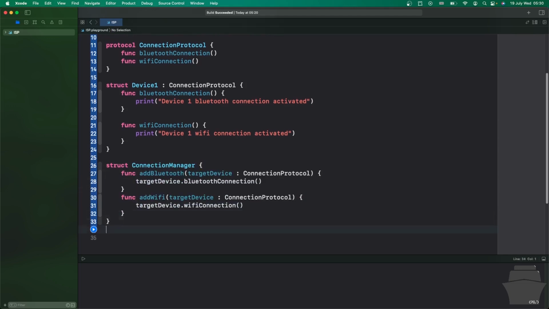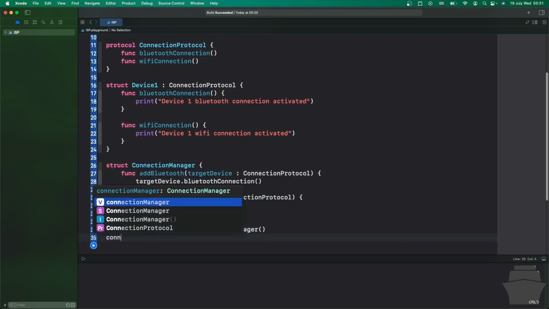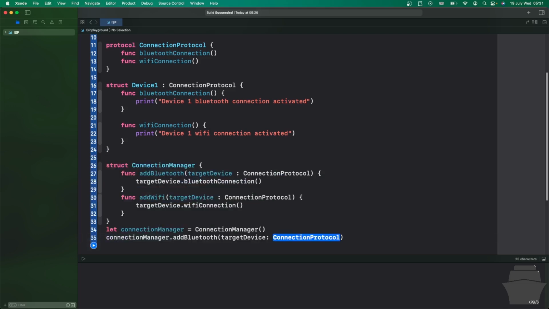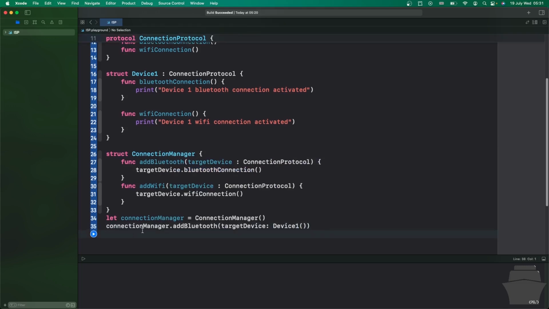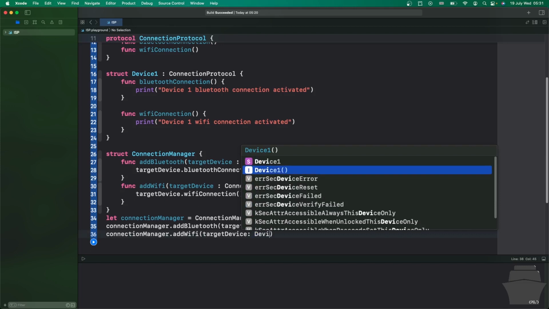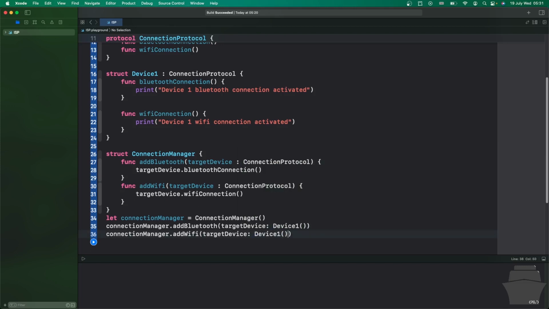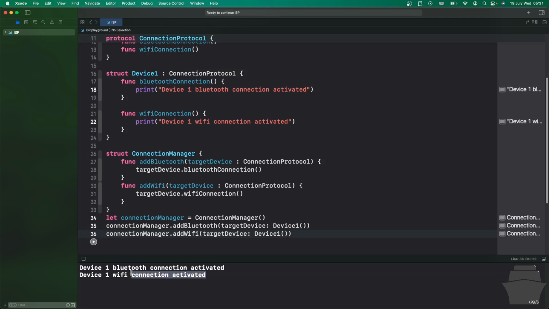Now I will create an instance of the connection manager structure and use its functions. Here let's say let connection manager is equal to connection manager, and in the next line I will just say connection manager dot add Bluetooth. For target device I will pass the device 1 instance. Also let's call the add Wi-Fi function, and again I will pass the device 1 structure instance as a parameter. Here let's hit run, and it works without problem.